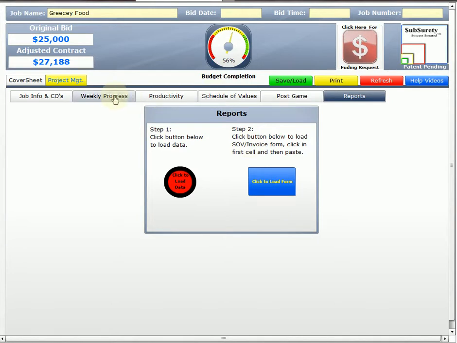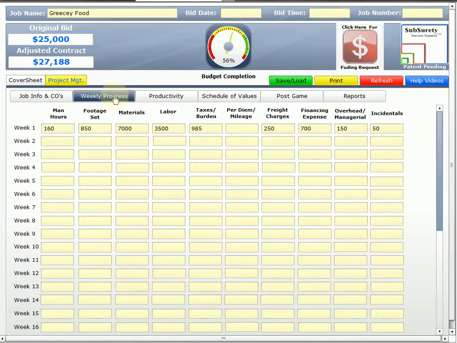because now we go to the next week, weekly progress again. So we're going to do the next week, and I don't know, let's just do 160. We had 2,500 square feet, I think, so let's just say 1,500. Materials, 1,000. Labor, we did a little bit better, let's say 3,000 this week. Taxes were 350. Freight, nothing. Finance, nothing. We'll say 150. And 50 on our incidentals.